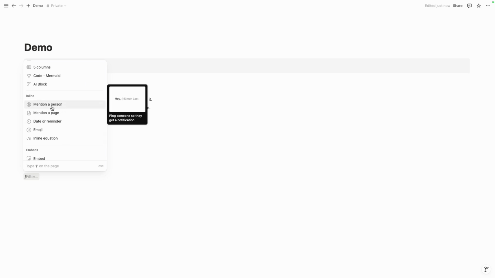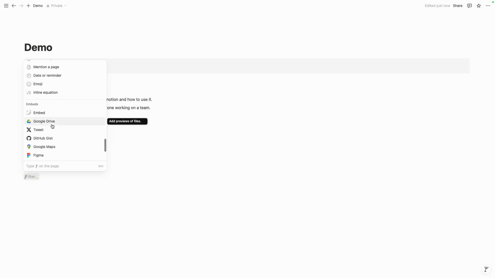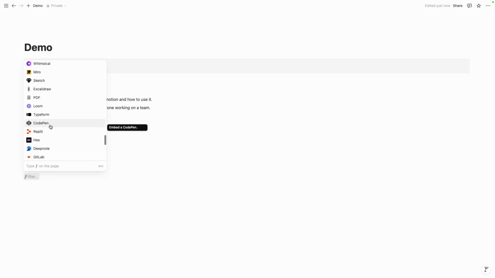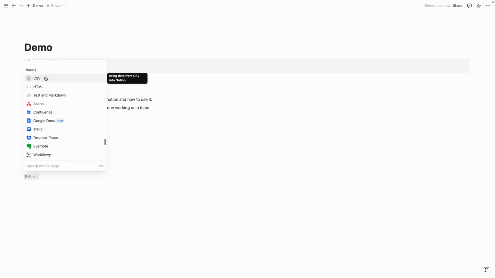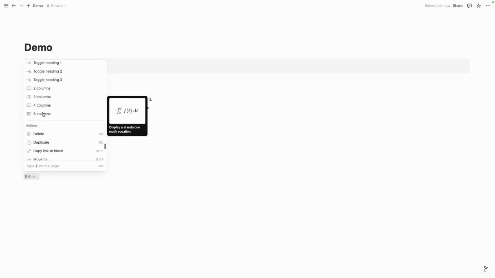You can mention people in a page. You can mention a page. If you're talking about specific things and maybe there's a help guide, you can tag that help guide in the page itself, probably in a comment as well. You can put a date or a reminder in the actual page. You can embed stuff from other websites. You can embed Google Files. So there's a lot of really cool stuff in here, and as you see, there's a ton of things that you can embed from. You can import. You can bring things in from other places. You can turn things into other things.